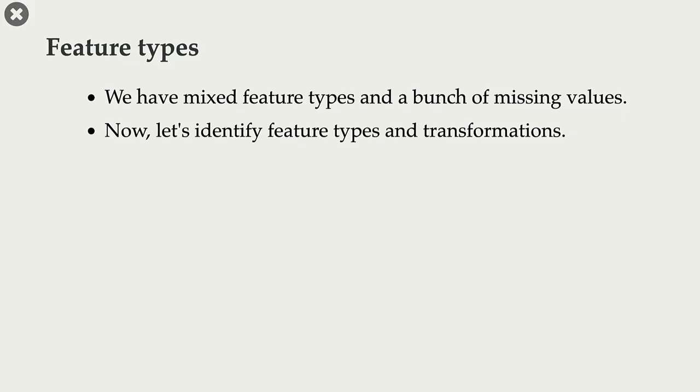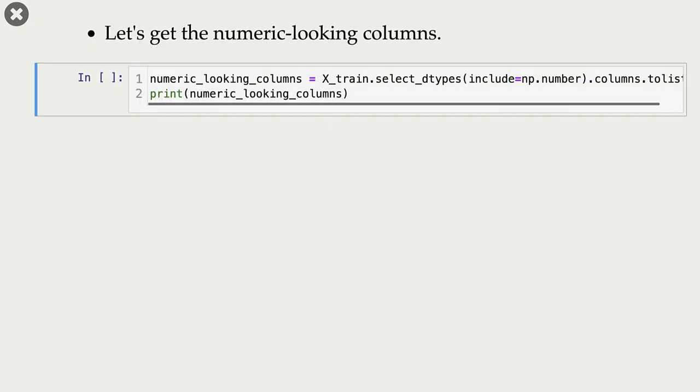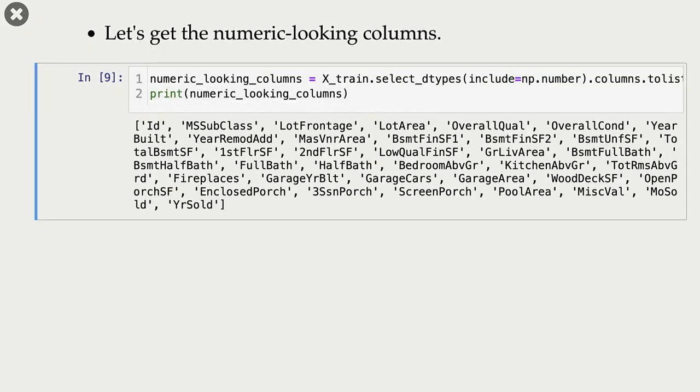So we have mixed feature types and a bunch of missing values. Now let's identify different feature types and transformations we want to apply on these different feature types. First, I'm getting numeric looking columns. I'm doing that by selecting columns with data type np.number. And these are our numeric looking columns.